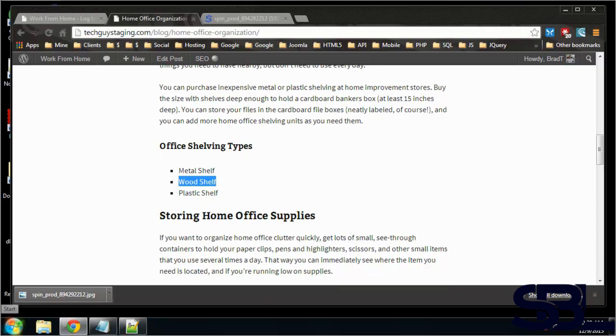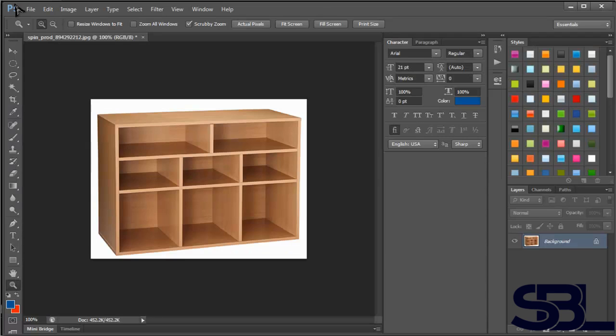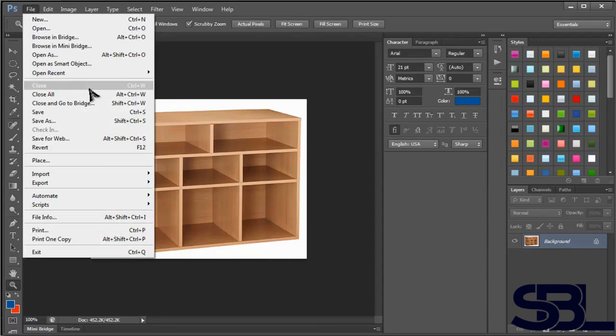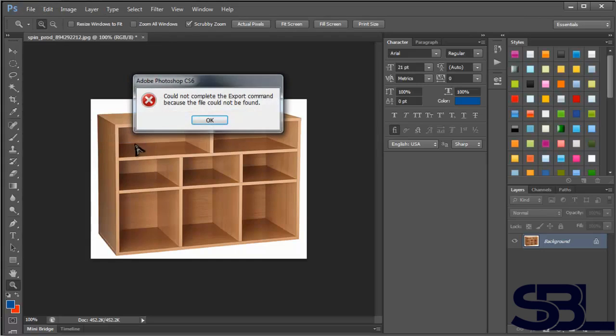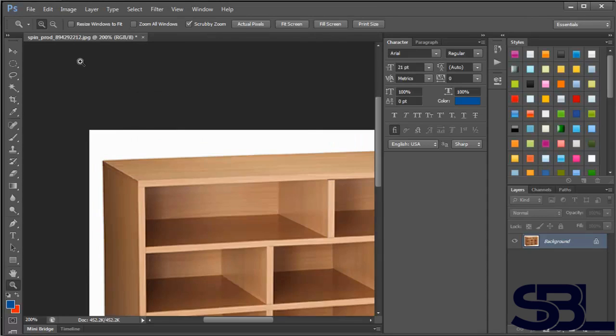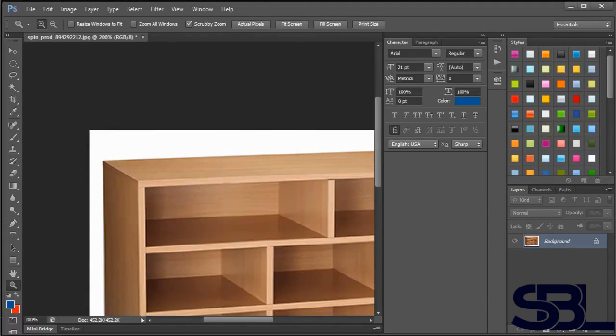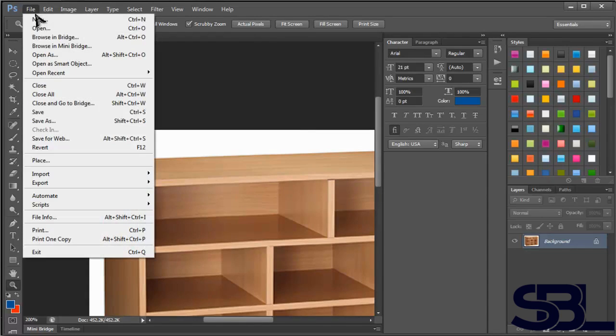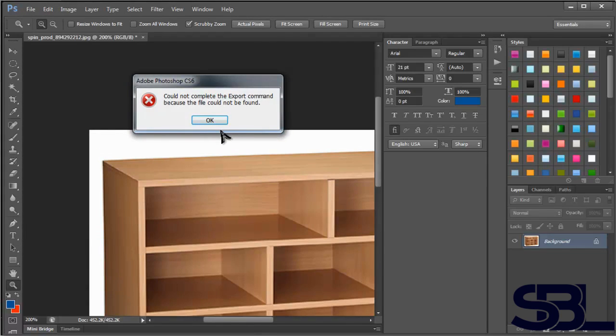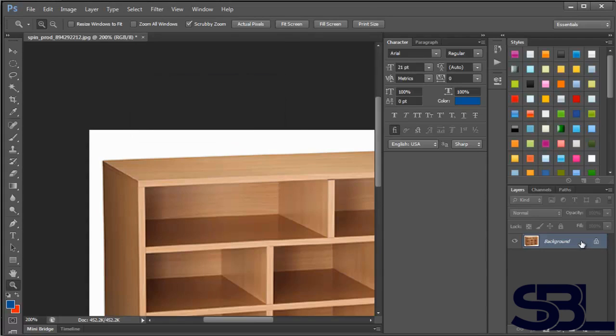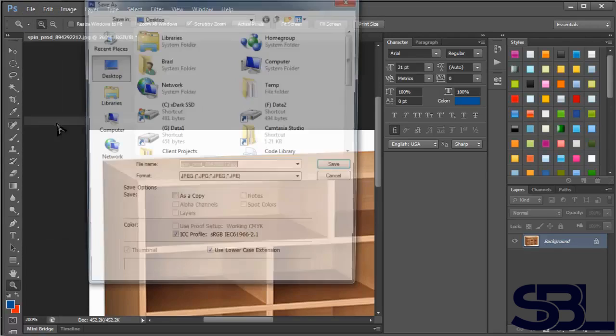Okay, so I'm going to go back to Photoshop, and we're going to go to Save for Web. If you're using Photoshop, you want to use this option, Save for Web. Okay, could not complete the export command. That's a little weird. I'm not sure what that means. Alright, well, I guess we're just going to have to save it normally.